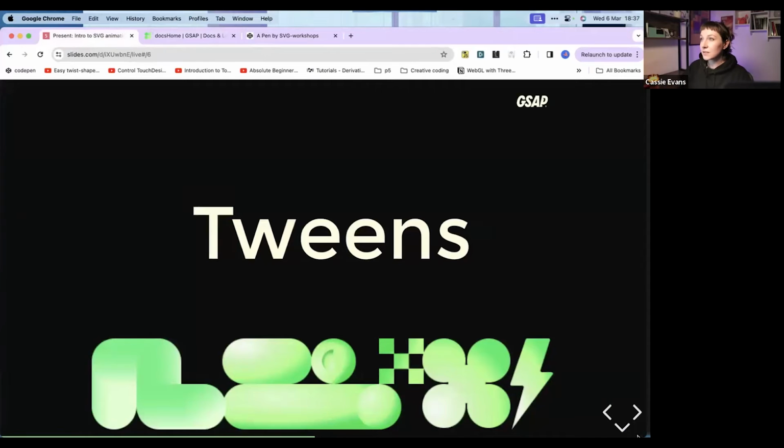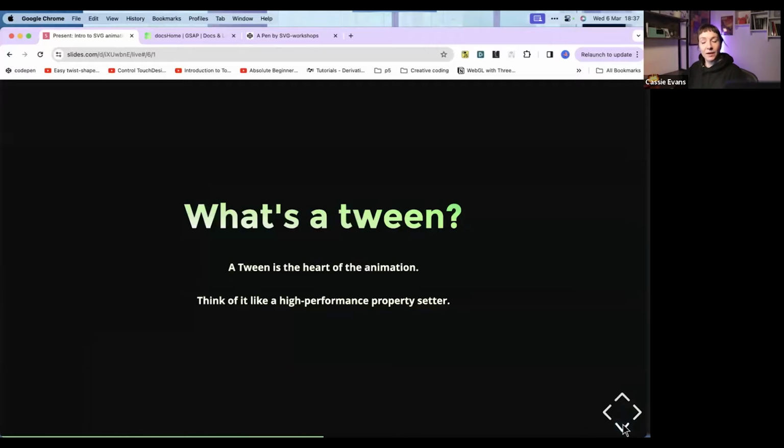The most important things to know are tweens and timelines, though. So tweens are how you animate something, and then timelines are how you create sequences of animations. So we're going to start with tweens. So what is a tween? A tween is basically the heart of the GSAP engine. You can think of it as a really high performance property setter. So it changes a property that you tell it to change really performantly over a period of time. And that's basically all animation is. It's just changing a property over time.